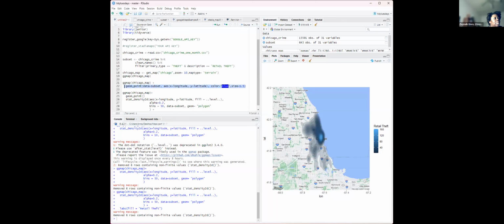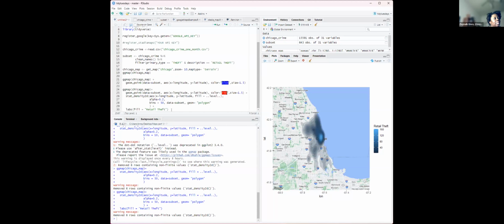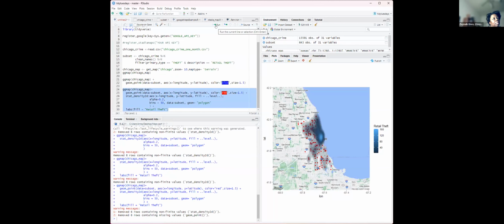I'm just going to copy and paste it because I'm lazy. And then I'm going to put it red, give it a different color. And if you wanted the points to stand out more, then you would just add it after the density.